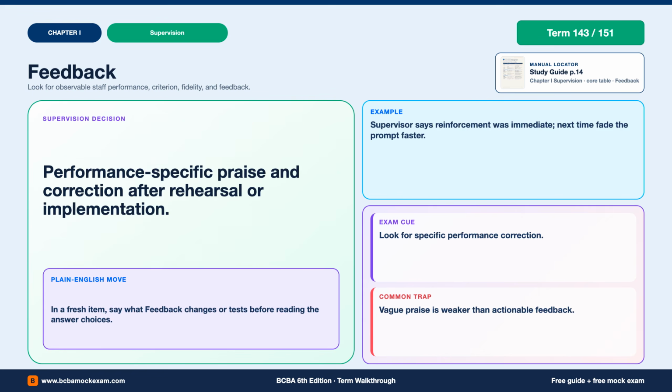Feedback. Feedback changes performance when it is specific and actionable. A common wrong turn is vague praise that does not tell the trainee what to keep or change. In plain English, it means performance-specific praise and correction after rehearsal or implementation.